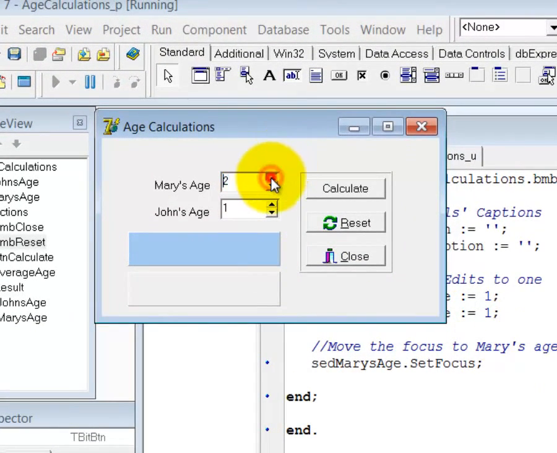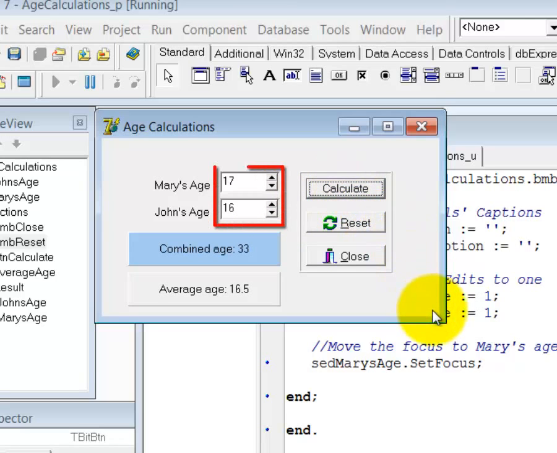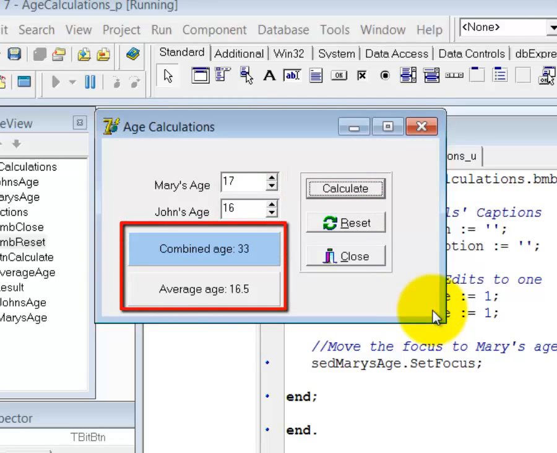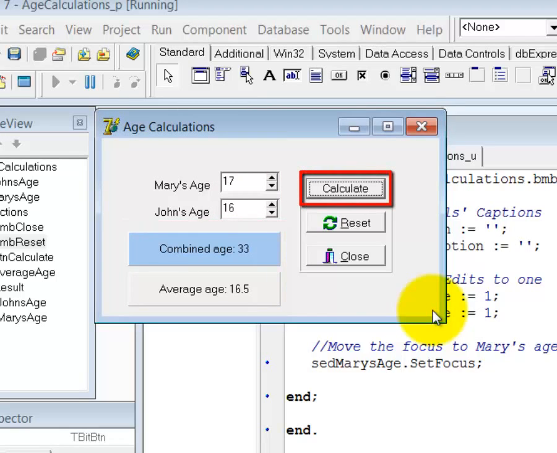Change Mary's age to 17. Change John's age to 16. Click the Calculate button. Let's quickly explore the changes that took place. Firstly, the two spin edits changed. Secondly, the captions of the two panels display messages now. Thirdly, the focus is now on the Calculate button, because that is the last component that we clicked on. If you look closer, you will see a dotted rectangle inside the button. That's how we know that it has focus.